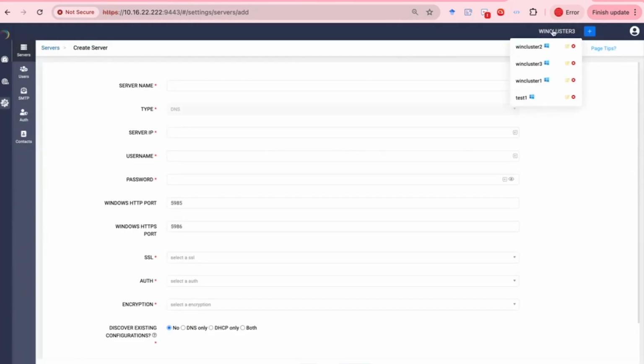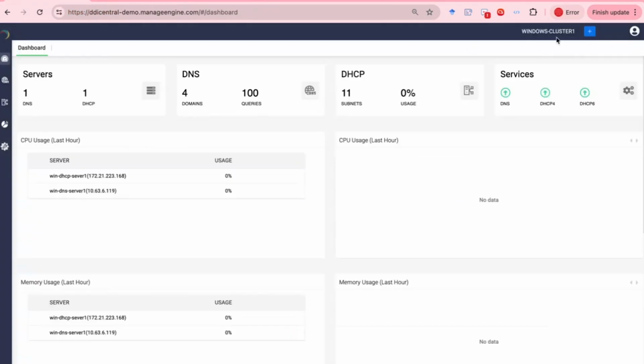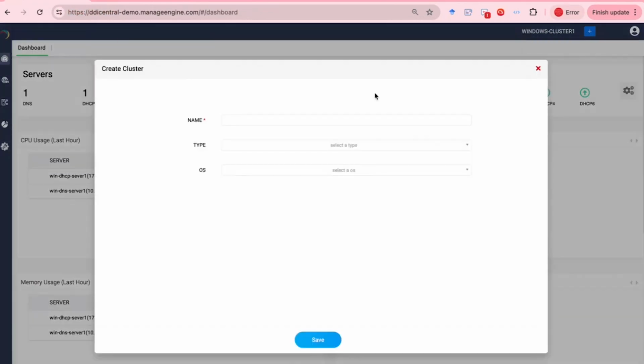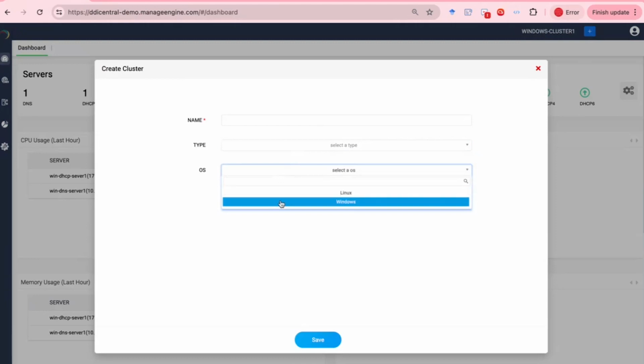Here you'll also mention the type of the OS in this cluster. So there will be an extra field. Let me show it over here. If you're creating a new cluster, it'll ask you for the name, the type of the servers in the cluster, and you'll have to choose the operating system in this particular cluster. For our Microsoft network infrastructure, you can choose Windows over here and you can save the configurations and a new cluster will be created.